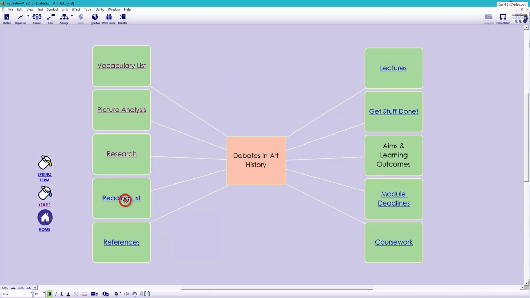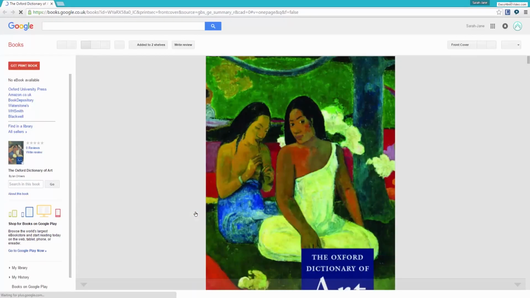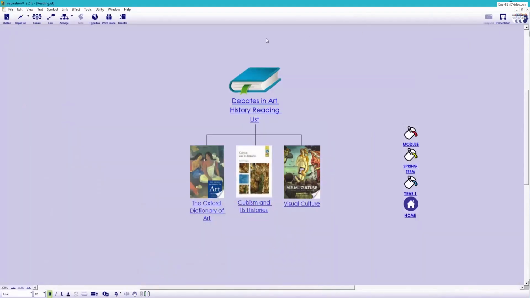Right, on to Reading List, which consists of links to Google Books. So if I click on the Oxford Dictionary of Art, it's going to take me straight to that book. It's also possible to create your own library in Google Books, so this link takes me to my module bookshelf.